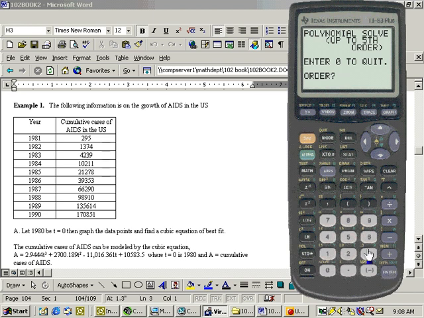And the degree of this equation is third degree. Hit enter. And down here a little bit farther, it said find out when cases reach a million. So we'll take care of that here in a second. But the coefficients, the number in front of the x cubed is 2.9 and then a good bit of 4s. And then the coefficient in front of the x squared was 2700.189, and the x is negative 11,016.361, and the d is this number right here, 10,583.5.